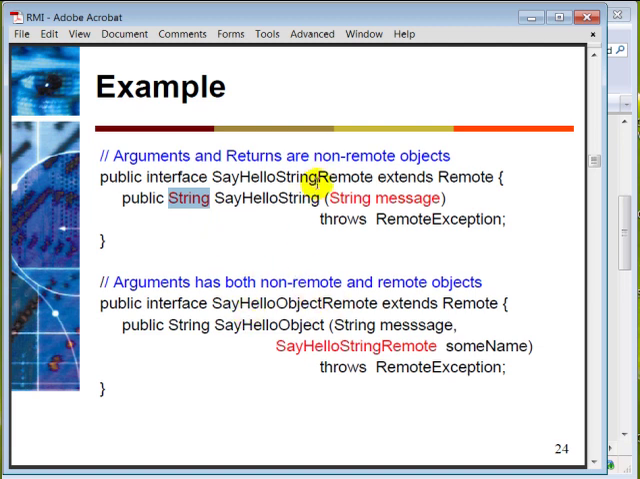Now in this case, we have defined a SayHelloStringRemote object, which is a remote type. Now we are passing that object as an argument. In this case, the string object and the string return value will be serialized and passed by value. However, because this object is a remote type object, what gets serialized is a stub object of this, not the real object. Hopefully you got the sense of the difference between remote object and non-remote object.